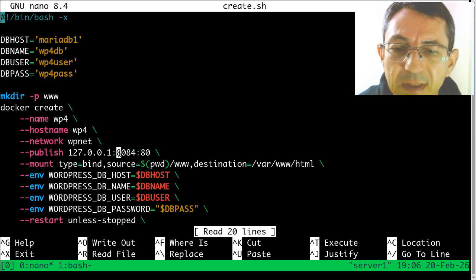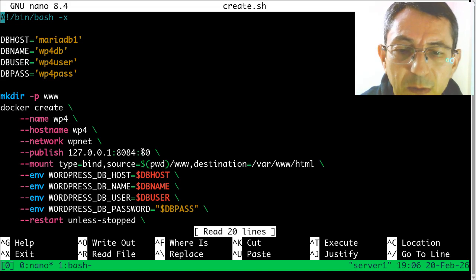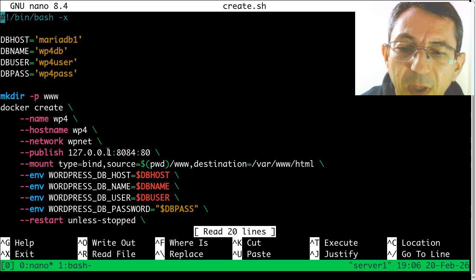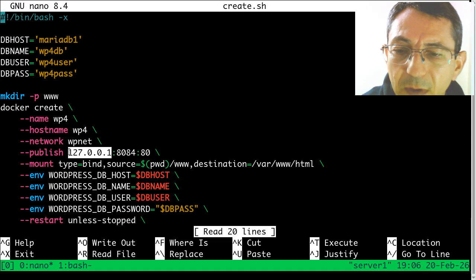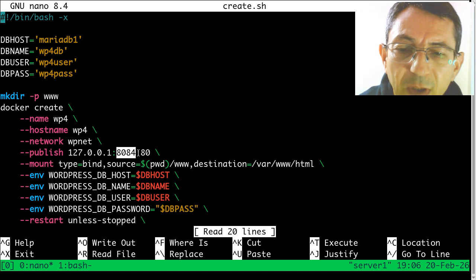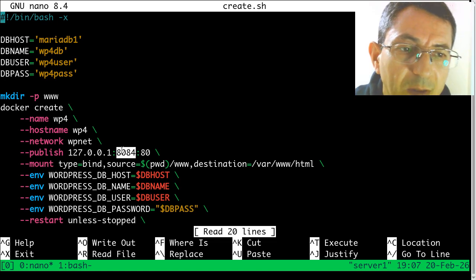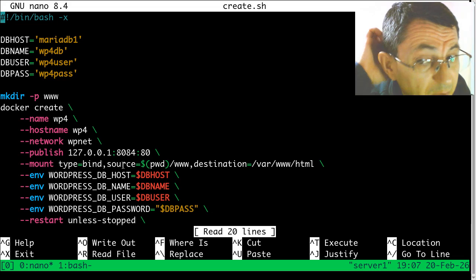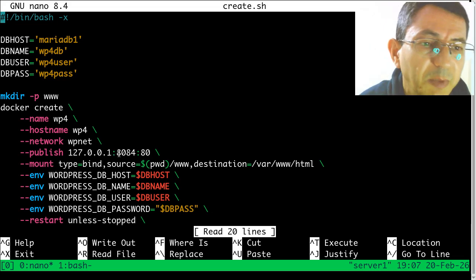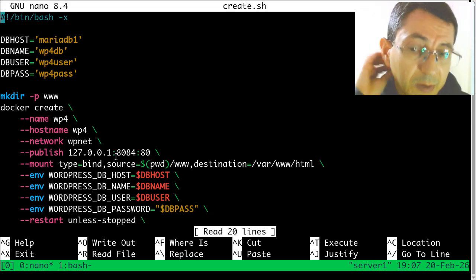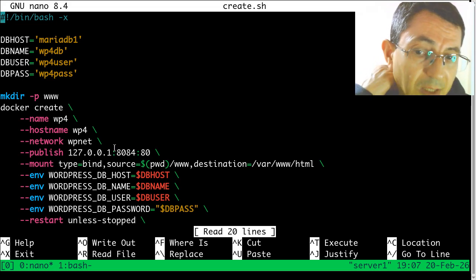And this is publishing the port 8084 and forwarding it to the port 80 inside the container. But this port can be accessed only from the local host. And if you remember, the port that was published for the previous WordPress container, WordPress 3, was 8083. Now we are using another port, 8084, because the port 8083 is already being used by some other container. It is being forwarded to that other container.